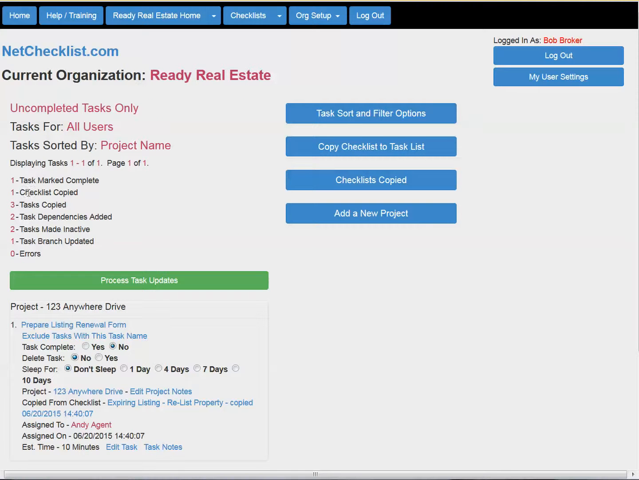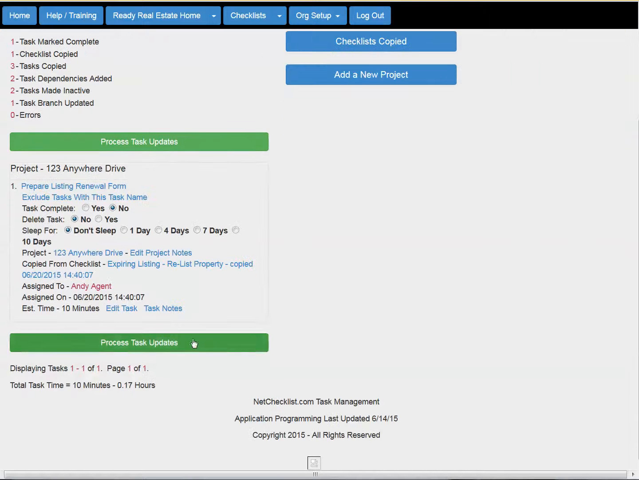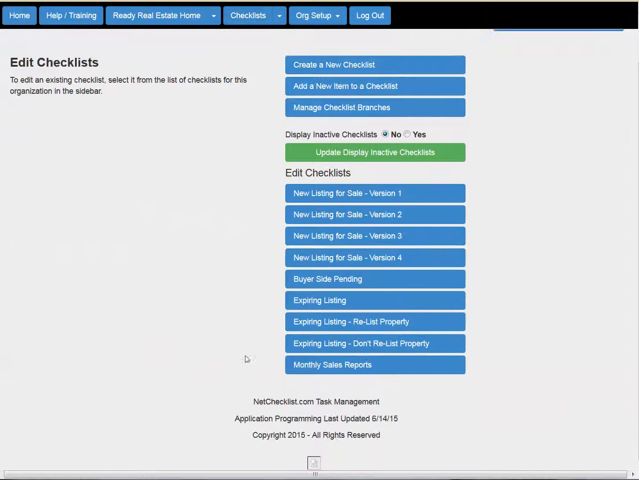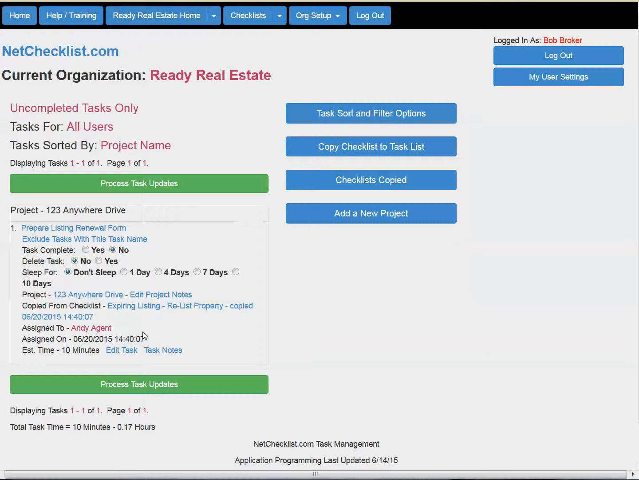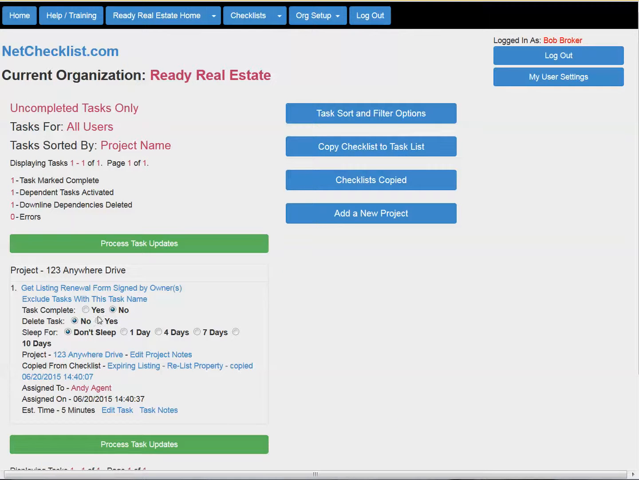Now it marked one task complete and copied a checklist. So now it tells him to prepare the listing renewal form. The reason it's only showing the one item is because of dependencies. Remember, we did task dependencies under relist property. Get it signed is dependent on preparing the renewal form, and change the expiration date is dependent on getting it signed. So this will work just like our other ones. If we mark that yes, then it tells us to get it signed, and if we mark that yes, it'll tell us to change the expiration date, and then we're done.